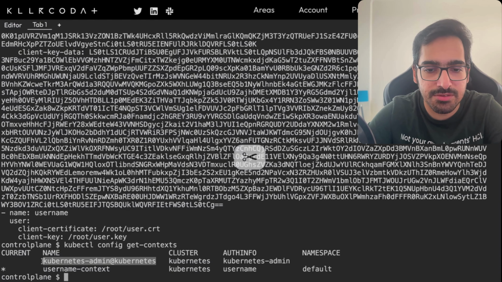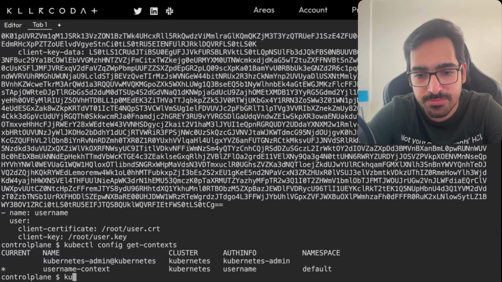So now let's go back to the admin one and add certain permissions to this. Now the next step is the authorization.